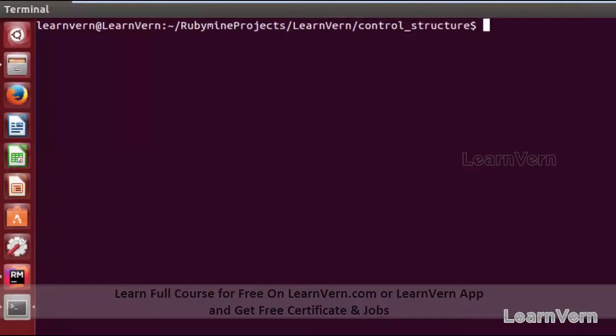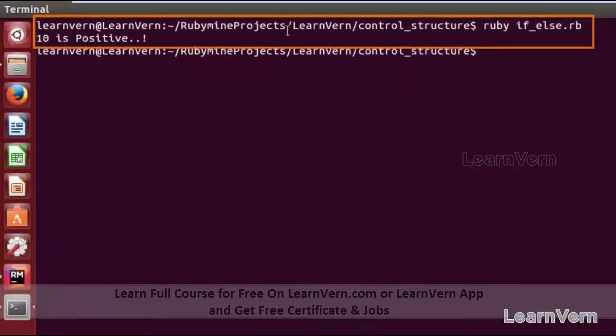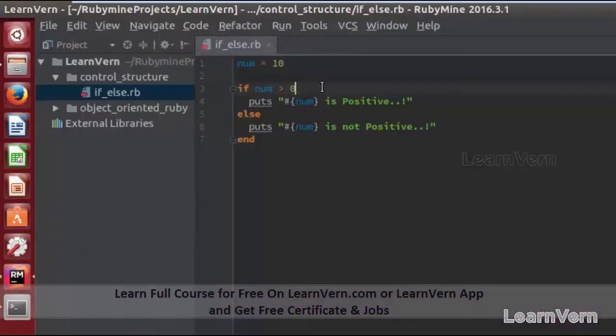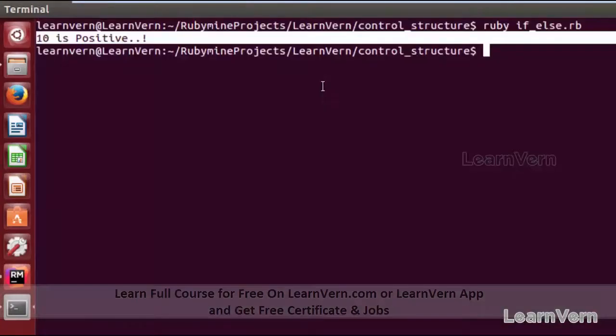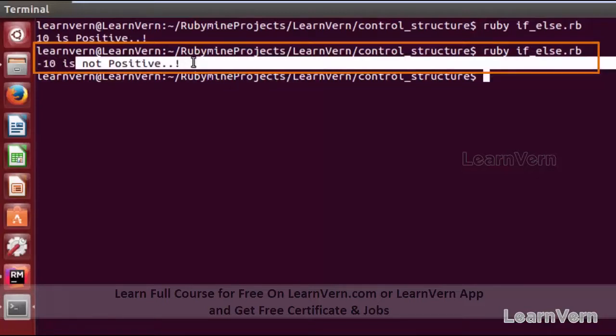And now let's run the program. Ruby if-else.rb, and here we have the output: 10 is positive. Now let's change its value from 10 to minus 10. Let's save it and let's run our program again, and it will return minus 10 is not positive.